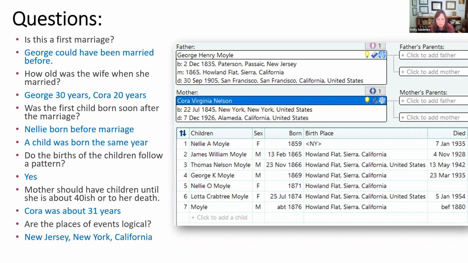Also, you may notice, let's see here. We have two girls by the name of Nellie. We have the first child and the fifth child. That is typically unusual, to have two Nellies by the same parents living at the same time. So that would be something I would want to research.